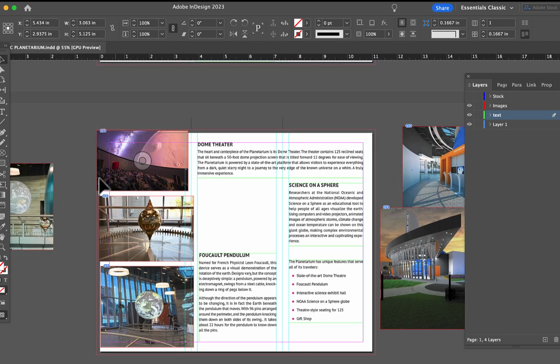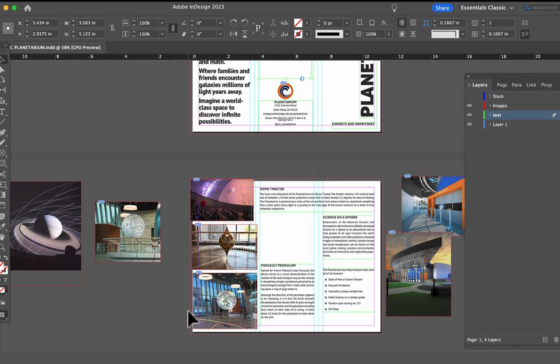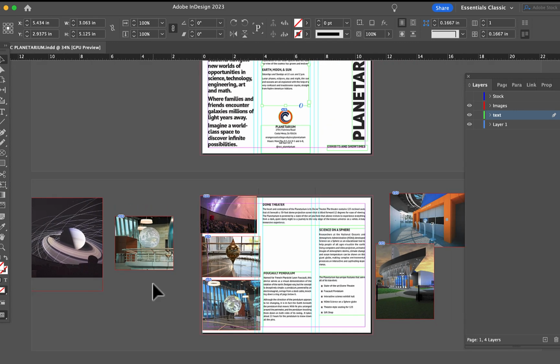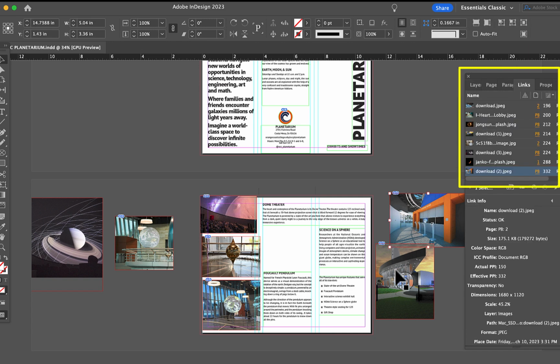Because these things, this is the Dome Theater, this is the Foucault Pendulum, and this is Science on a Sphere. It seems like there's something that you're going to want to show. Explore which opportunities you have for these images. I would set these all here at 200 ppi. So this one's 332, 214, 200. So that tells you, like this one's 192, so I actually have to make that one a little bit smaller. Get these all to at least 200, and then you know what you're dealing with.